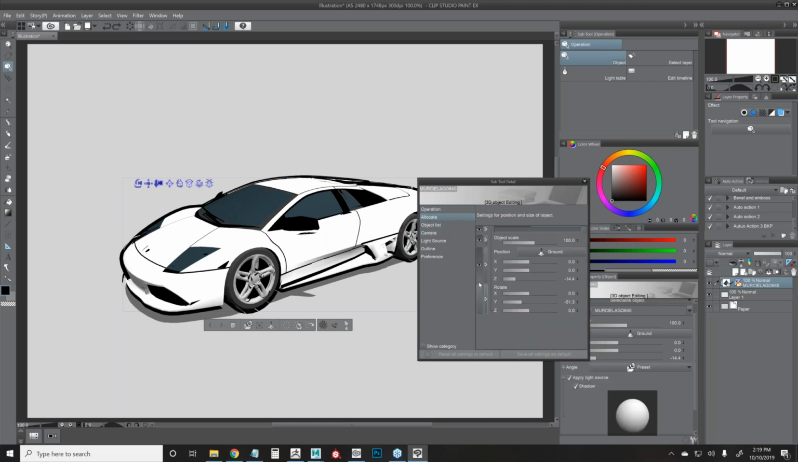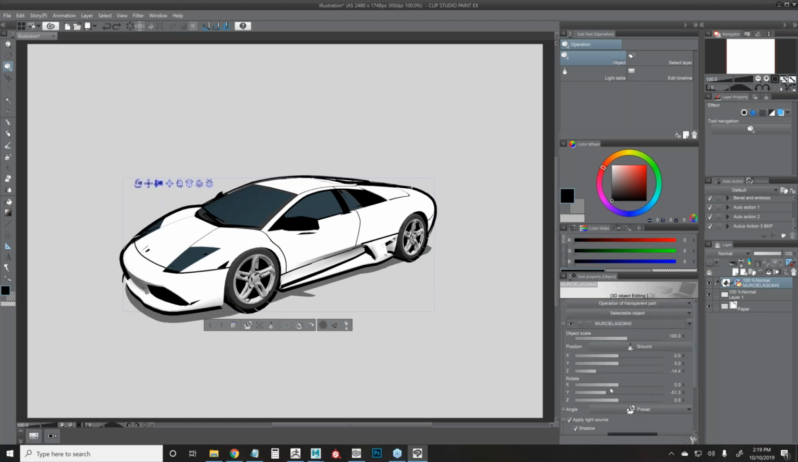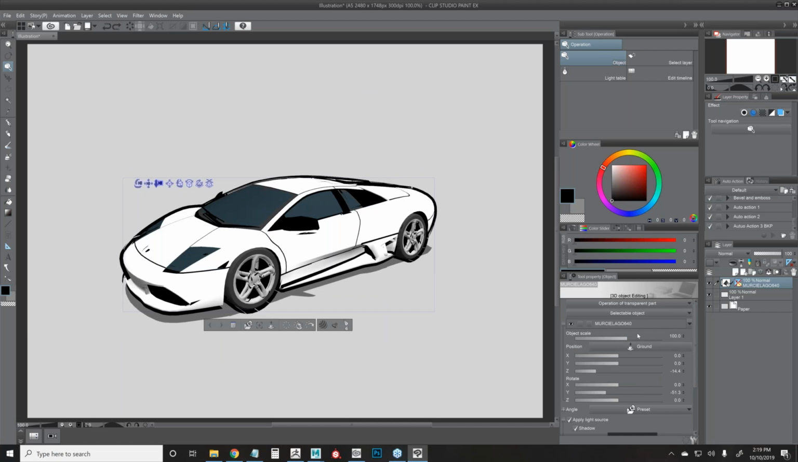So sometimes rotate for you might actually be disabled, but if you want to turn it on, you just go to this little wrench here, go to allocate, and then turn on the eye, and then suddenly all of a sudden you'll have rotate bars appear as well. So now I can rotate my car from this option. Okay, so just in case.